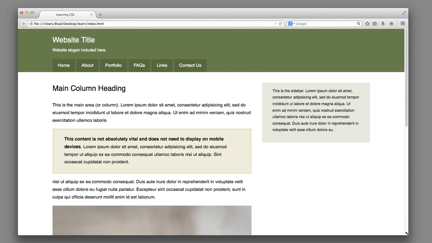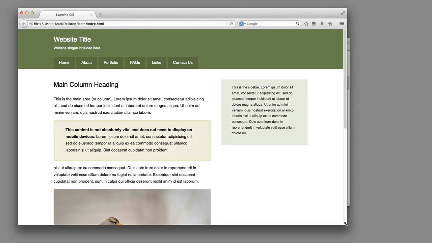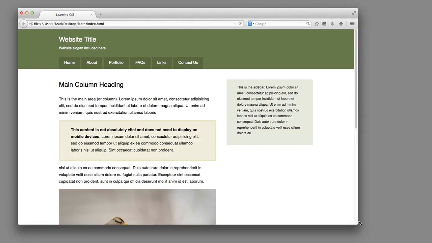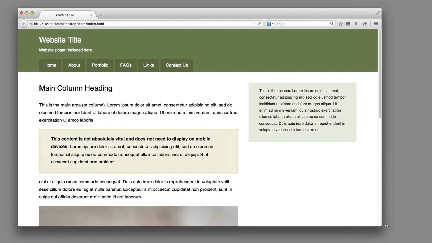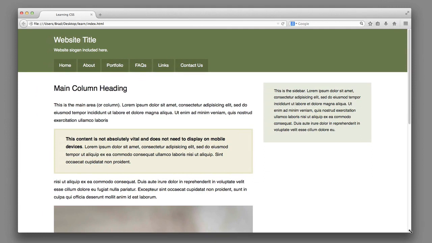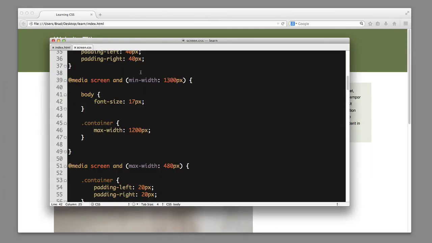So let's look at the threshold again. This makes effective use of larger screens. And it's all thanks to the min width media query.